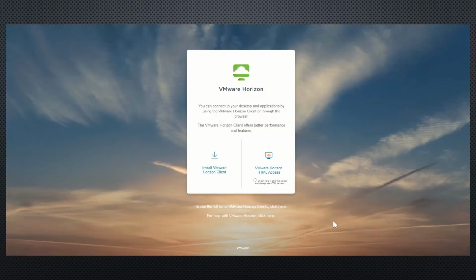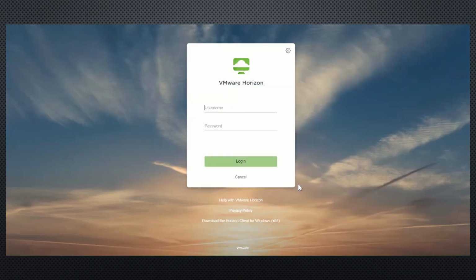And the next thing you're going to get is this option. I recommend using the HTML access that uses your browser. The client is software that you install on your machine. I'm actually using the browser because that should operate on just about any machine that has a browser. So go ahead and click on that.